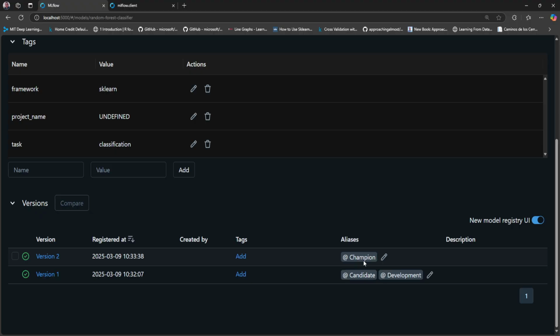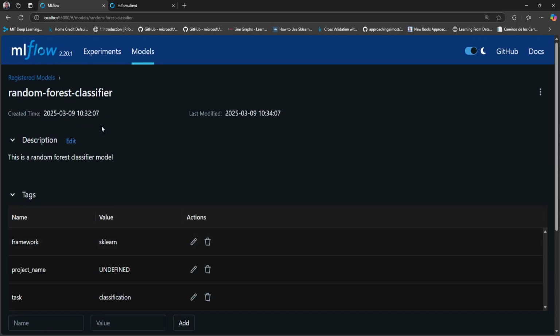And that's the idea, because aliases are meant to be attached to the model. So in this way, you can organize the multiple versions that you have under your model.